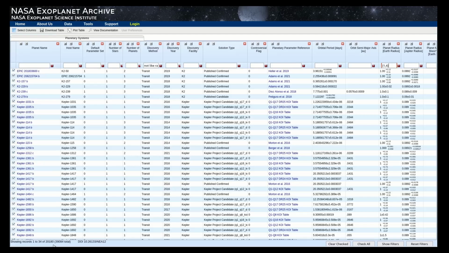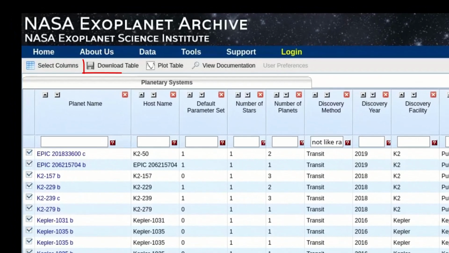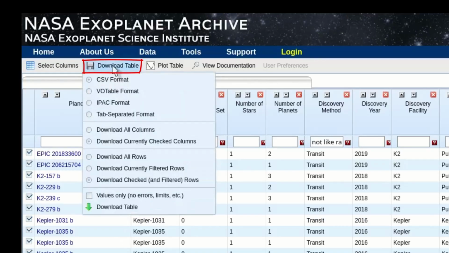If you want to work with Exoplanet Archive tables offline, use the Download Table menu. From there, you can select the table download format, whether you want to download the table based on your filters, and if you want to include uncertainty columns.